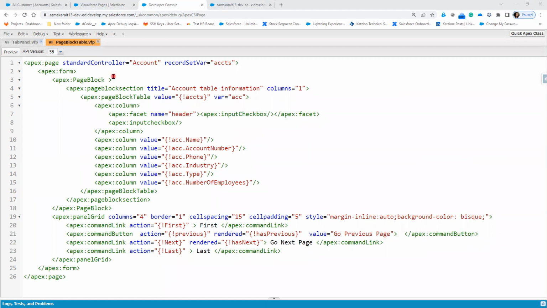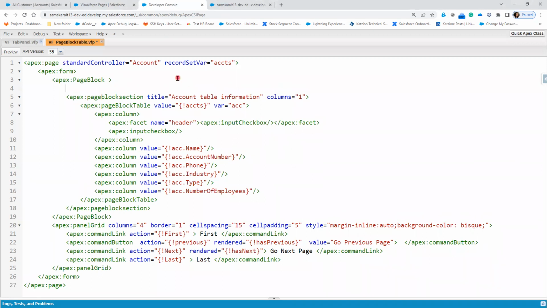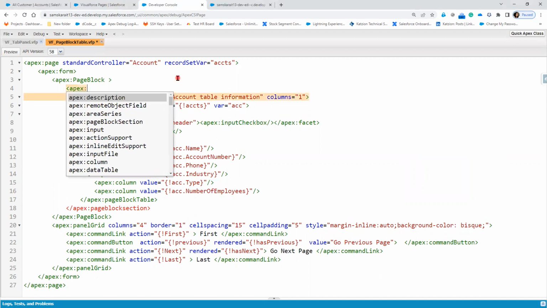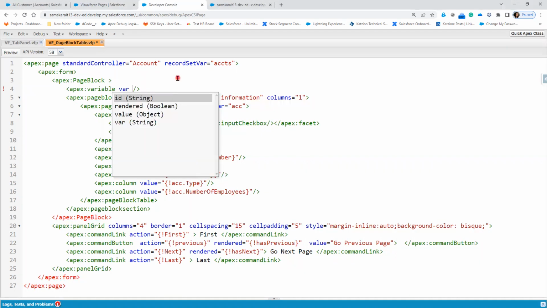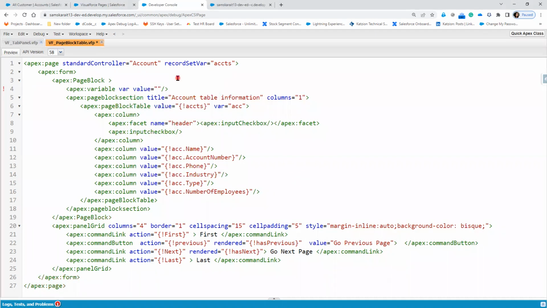Now here I am going to declare it after the apex:pageBlock. Here I will specify apex:variable. Let's say here we have two attributes. One is var and the second one is value. Var is the variable name. Here I'll take it as rowNumber. Row number is my variable. And what is the value? Value should be starting with 1.